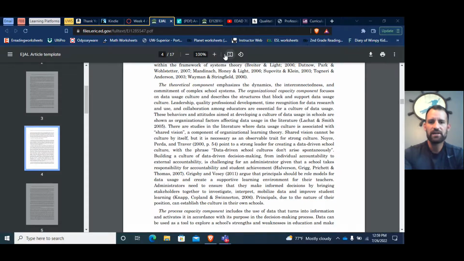So the theoretical component emphasizes the dynamics, the interconnectedness, and commitment of complex school systems. The organizational capacity component focuses on data usage culture and describes the structures that block and support data usage culture. Leadership, quality professional development, time recognition for data research and use, and collaboration among educators are essential for a culture of data usage. A key term that sticks out to me here is collaboration.